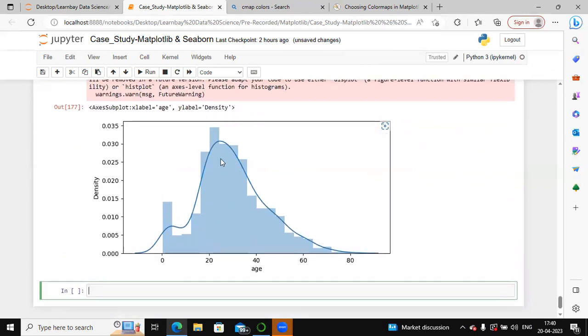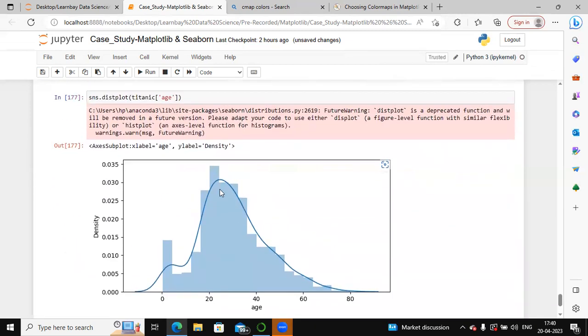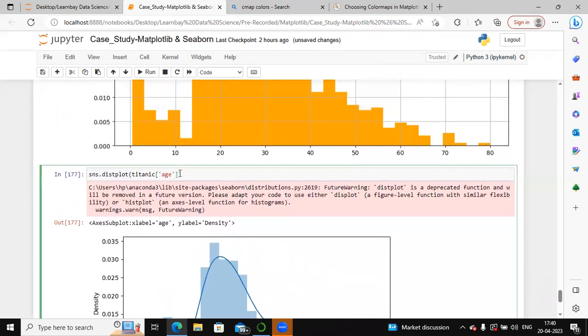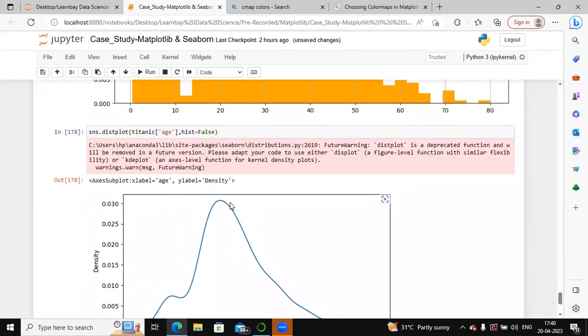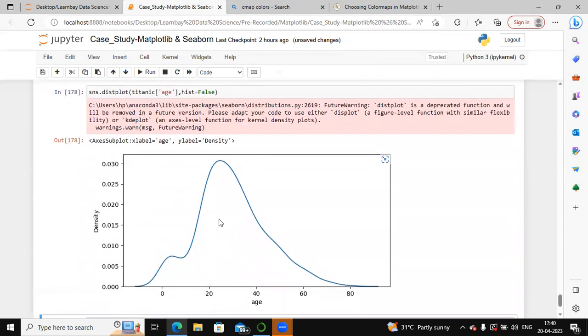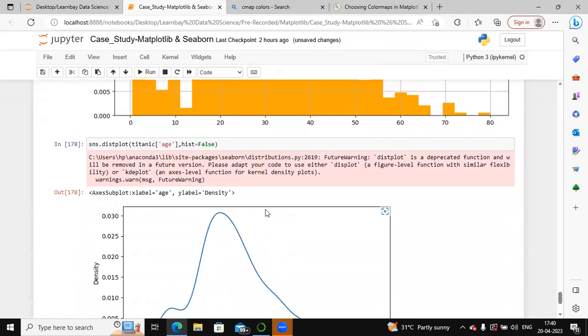Let's remove this hist plot from here. So we are making hist equal to false. Let's see if this works. Yeah, it's working. So okay, let's color this. Let's shade this region of this distribution.